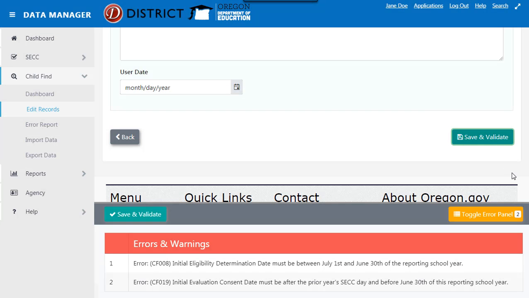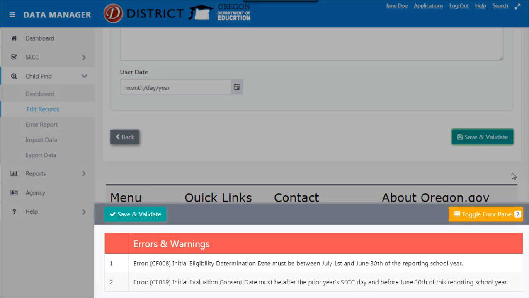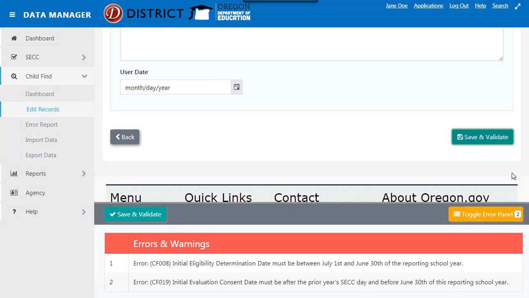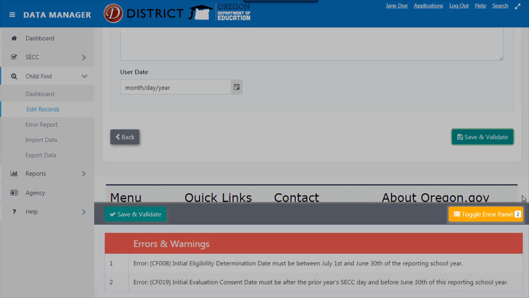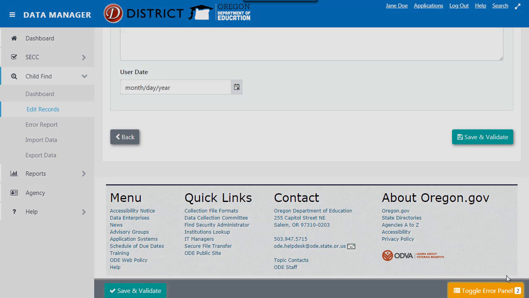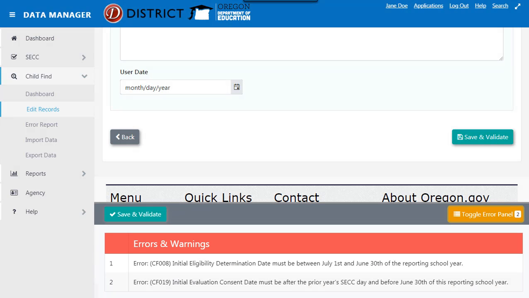After the record has been validated, if there are validation errors within the record, an error list will populate below. The Toggle Error Panel button will allow you to show or hide the list of errors. When you click the Toggle Error Panel button, the error list will be hidden. When you click the Toggle Error Panel button again, the error list will reappear.